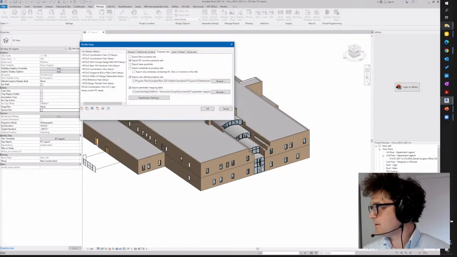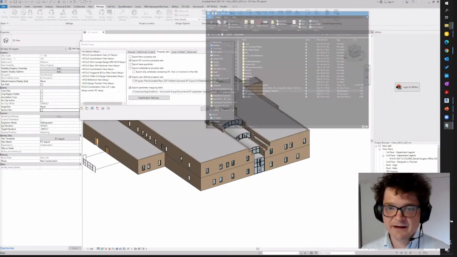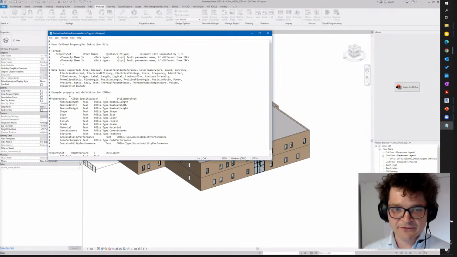Maybe I can open this in a text file, and this is where we define it. This is a default file from Autodesk, and it shows how it works and some examples. So this is the format, how we write it. We write property set, tab. It has to be a tabulator, not a space. Property set name, whether this is an instance parameter or type parameter. And then which IFC element, which IFC object does it relate to? Is it IFC door? Is it IFC window?